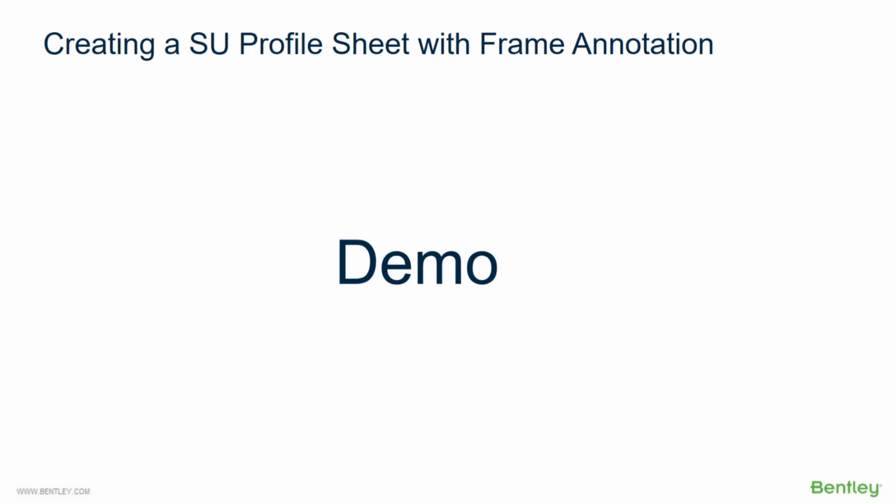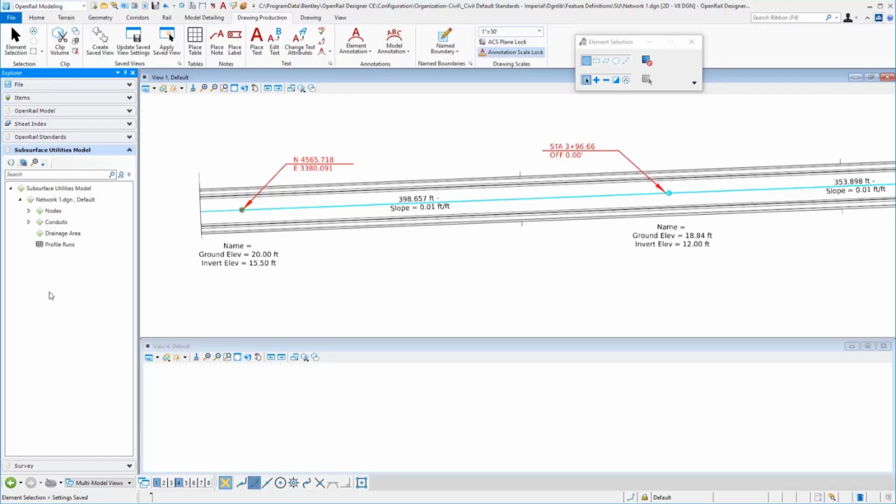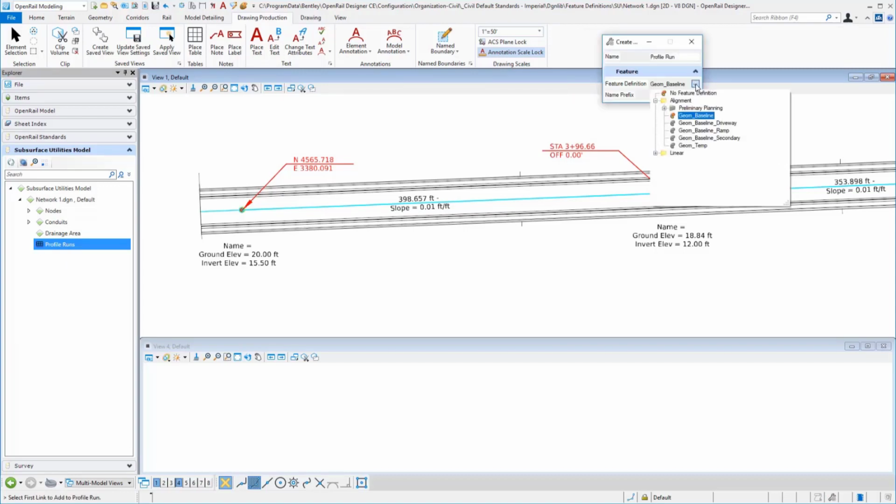Delivered in our example workspace is also the ability to create a Su profile sheet with frame annotation. Frame annotation is essentially all of the annotation done along the bottom of the drawing. And so let's take a look at what's delivered and how that looks in terms of appearance. Let's take a look at making a profile sheet of a series of nodes and links. And so we need to make a utility run from links first, or a profile run.